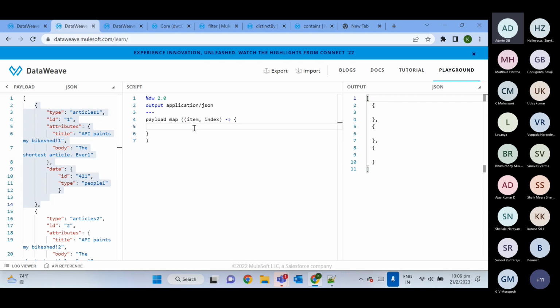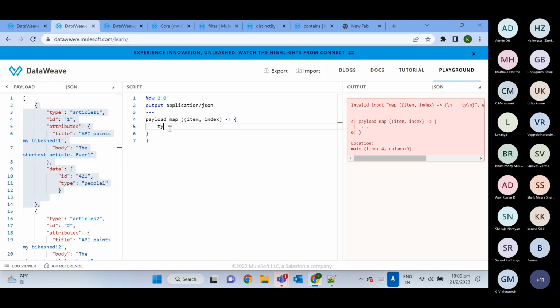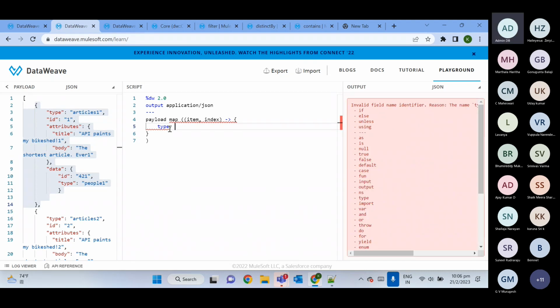What I want to do every time? So first time, in the first iteration, this item will be this particular object and index will be 0. So from this first object, I want to take this type, and what will be the value? Value will be this item. Okay, this item means this entire object.